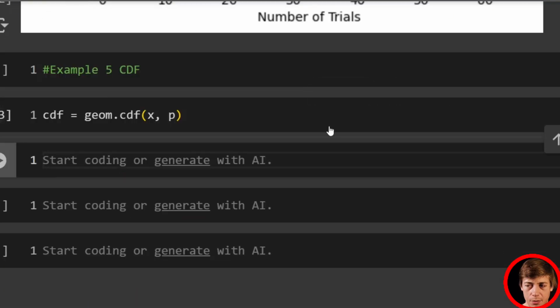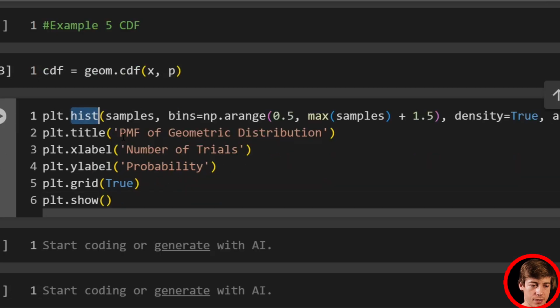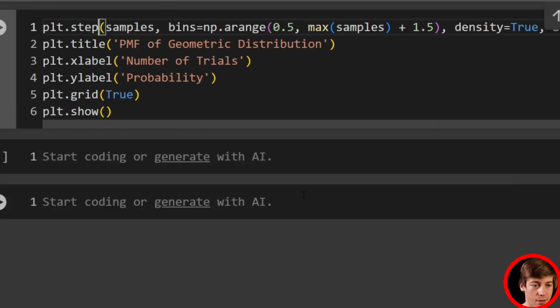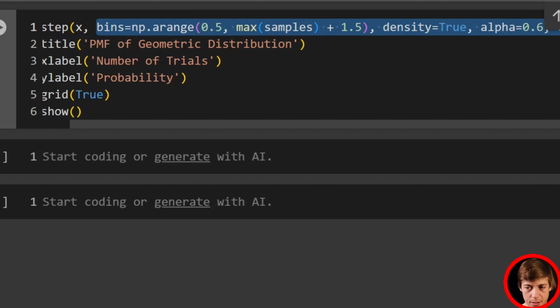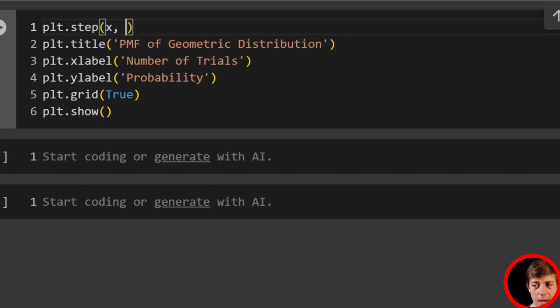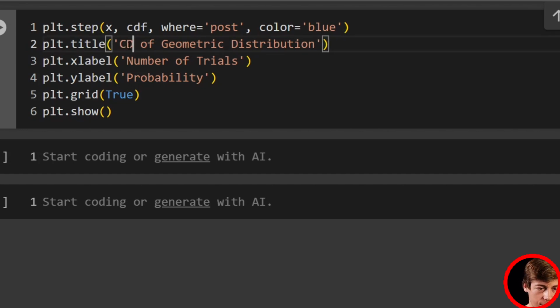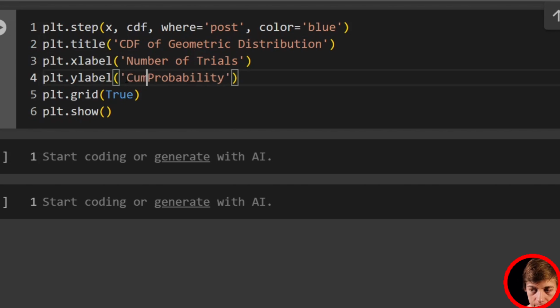Okay, and now what we're going to do, we're going to copy this histogram code, but we're going to turn this into a step. So instead of histogram, we'll turn this into a step over here. And what we'll do is pass in X over there. I'm going to remove a lot of this because we don't need it. So we have X, then we have our CDF, then where equals post, and then color we'll set as blue, like that. And set our title, we'll say CDF of geometric, and then number of trials, and we'll say cumulative.